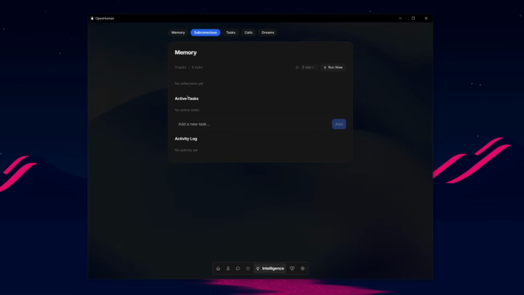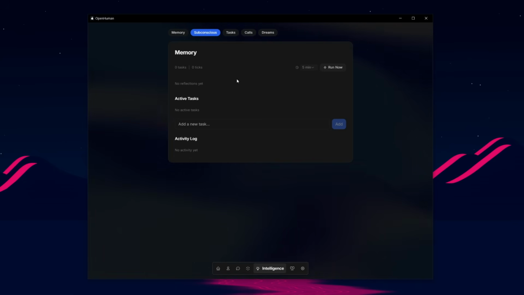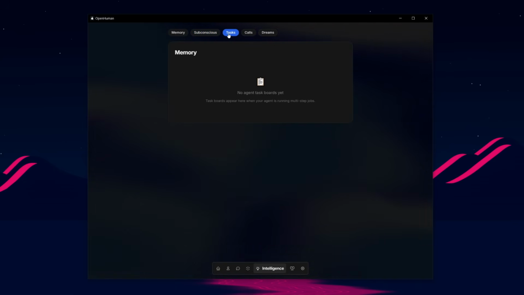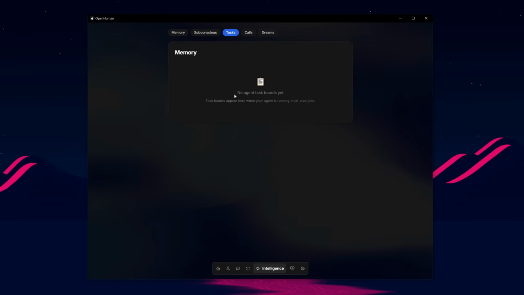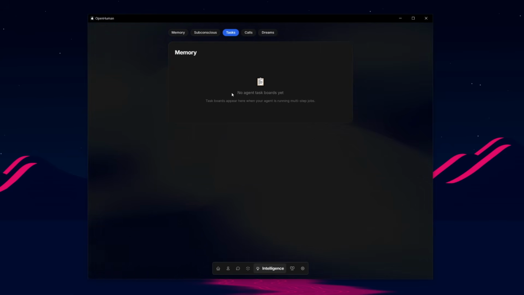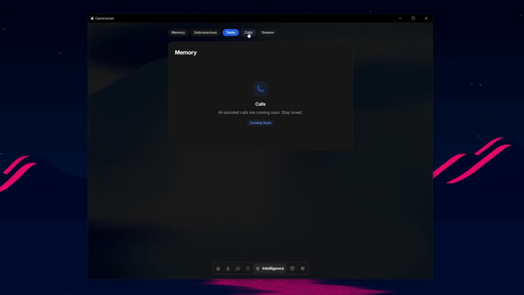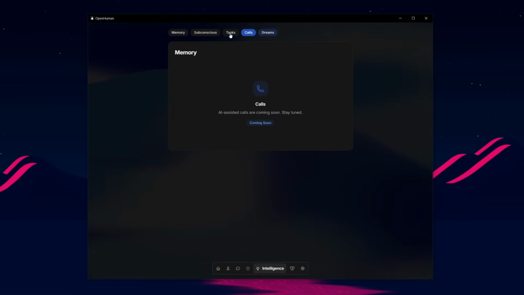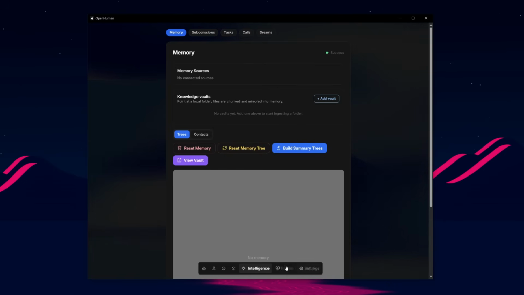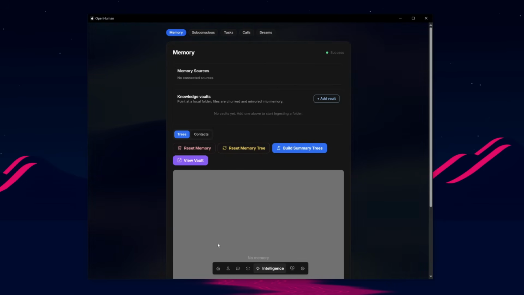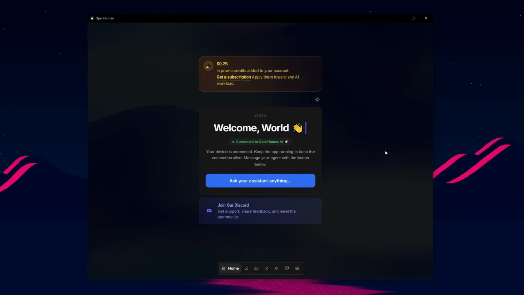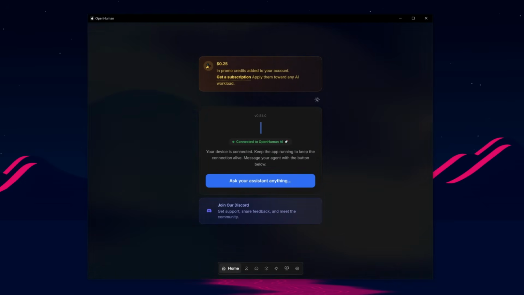And your subconscious mind is essentially where you can add in active tasks and you can even edit and play around with your memory. Task lists are essentially different sorts of tasks that will be appearing over here based off of your different sub agents that are running different sorts of tasks based off the prompts that you give it. And calls and dreams are two new features that they're going to be releasing afterwards. I would definitely not even play around with the rewards. That is something that I don't know why they even added. But regardless, this is the base structure of OpenHuman.